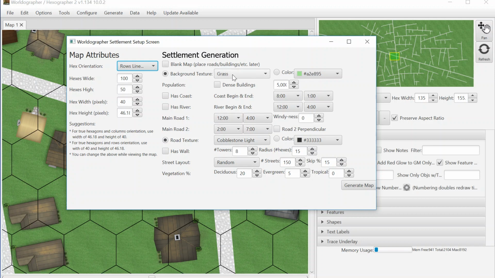The background texture or color, you can set this. Population, this is the important thing that I mentioned before about if you want to have a denser city center where it tries to pack the buildings in a little bit better, you can check this box. And we'll go ahead and do that just for the heck of it. This is the population size that you want. It's set to 5,000 by default.